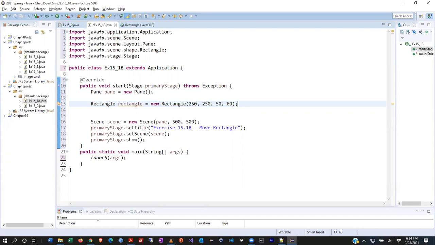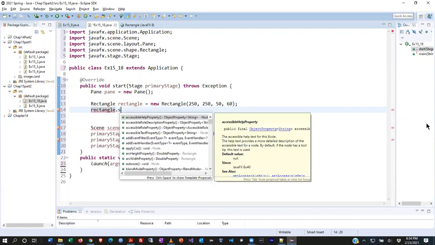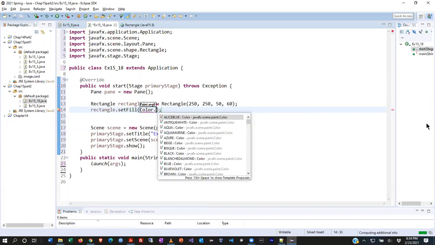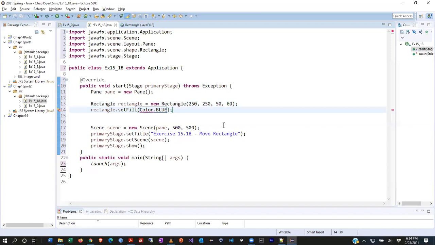All right. Let's go ahead and style this thing now. Let's give it a fill and a stroke. So let's start with the fill. We're going to set the fill, and let's do a color. It's got to be a capital C on that. Color, I don't know, let's go blue. All caps on that. All right. Make sure you add that library if it doesn't come up automatically.